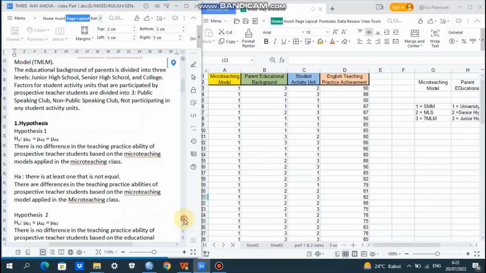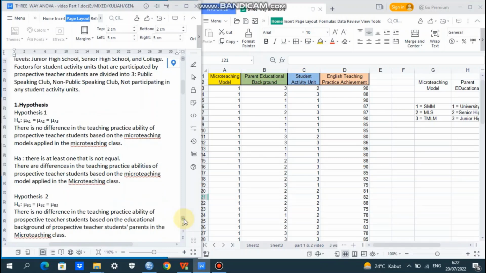Okay. Next we go to the hypotheses. We have 4 hypotheses. The first hypothesis, H0 is mu A1 equal to mu A2 equal to mu A3. So if H0 is accepted, there is no difference in the teaching practice ability of prospective teacher students based on the micro-teaching models applied in the micro-teaching class.